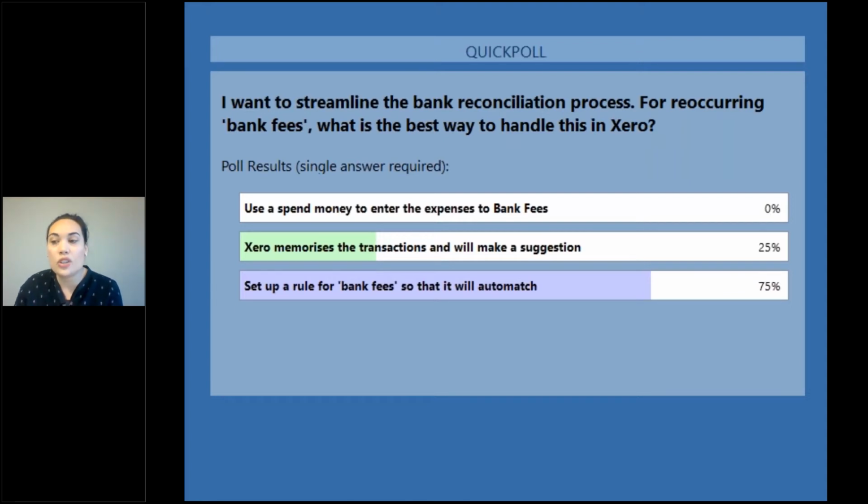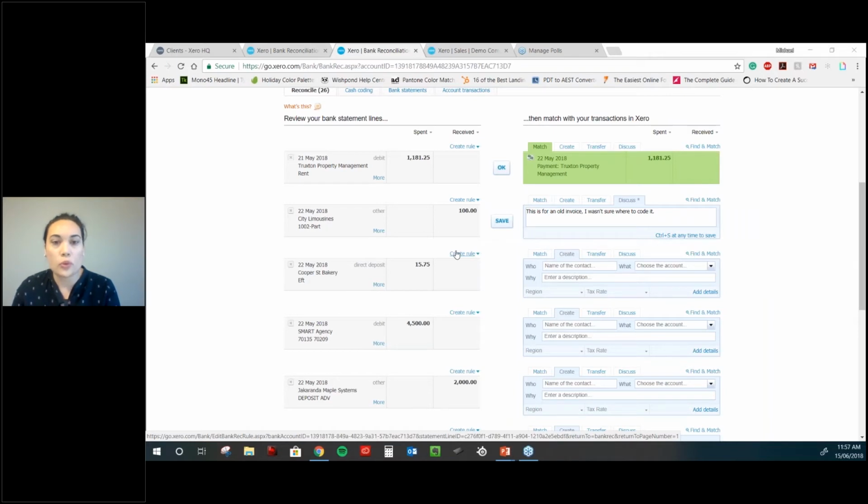I personally would take control of that and set up a rule for the bank fees so that it will auto match. So I would say that that would be the best way to do it. Reason being is that sometimes Xero does have that suggestion functionality, but sometimes it gets it a little wrong. It gets confused sometimes. So I don't leave it up to the suggestion. I create a rule and make sure that it auto matches it for me. So cool. All right, so let's hide that and let's talk about how we would go about doing those things, or what the suggestions and what the rules actually look like, so you know how to use that functionality.